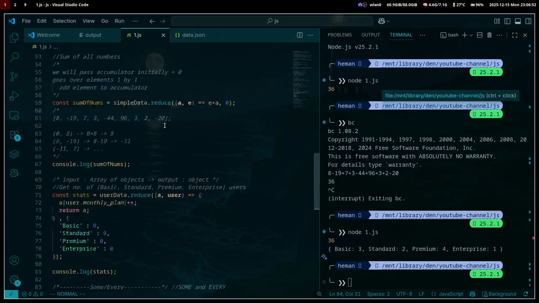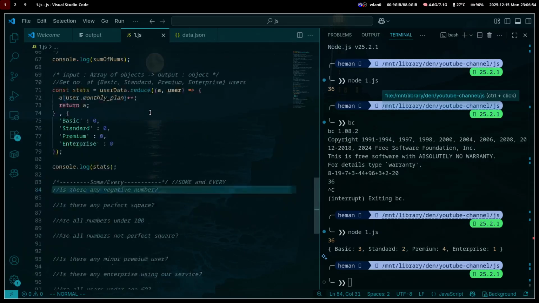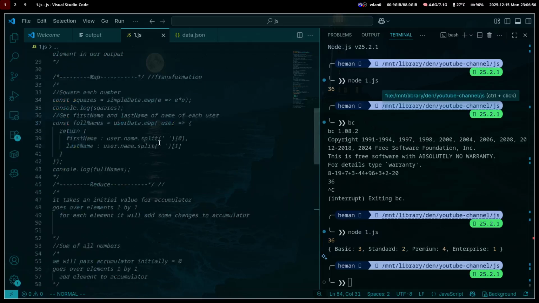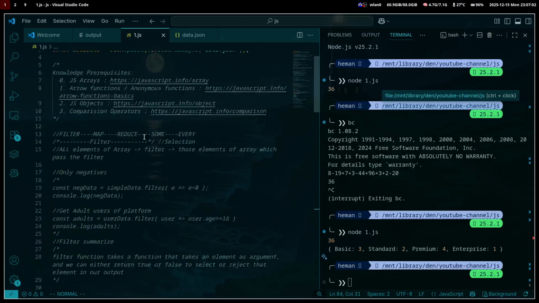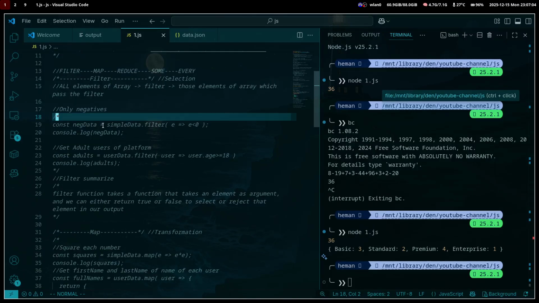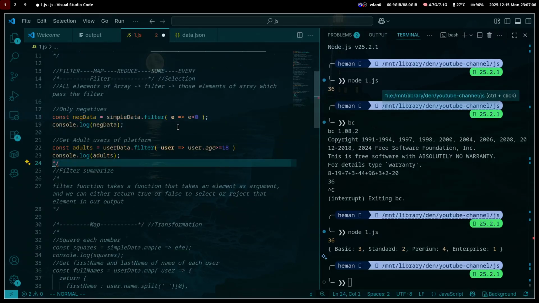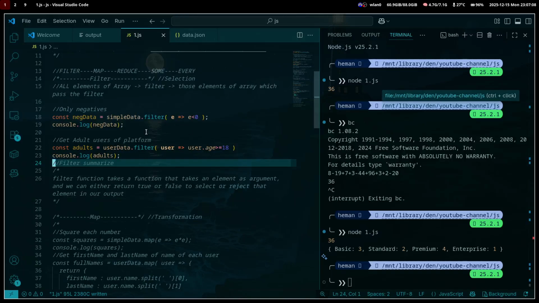What I mean is that it is somewhat related to filter, but in filter, okay, let's check. In filter, where is it? Here it is. In filter, we return a true or false value. If the return value is true, the element is included in the output. If it is false, it is not included in the output.